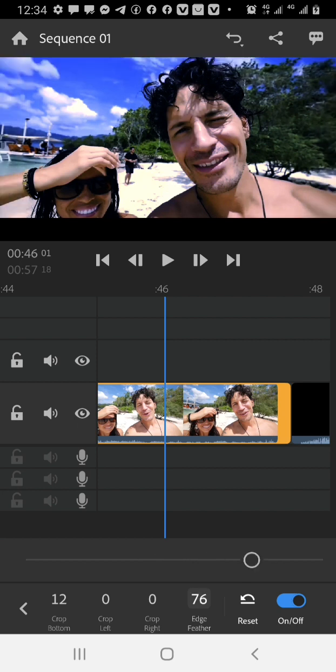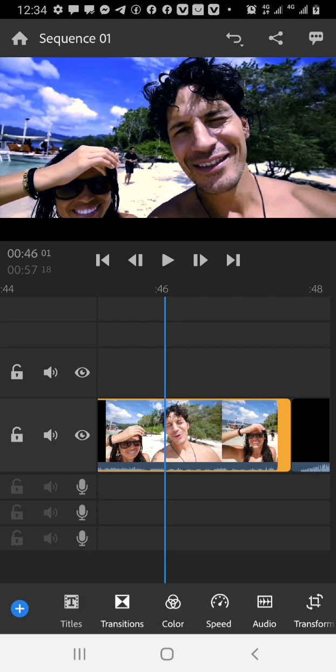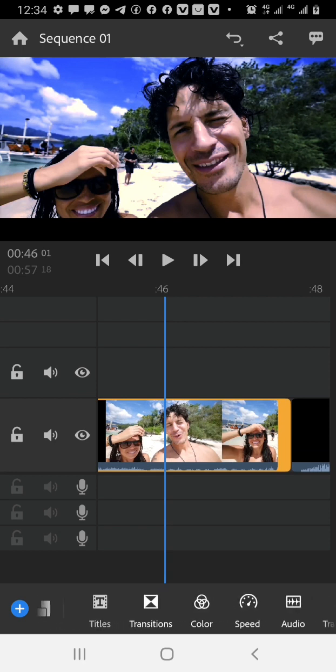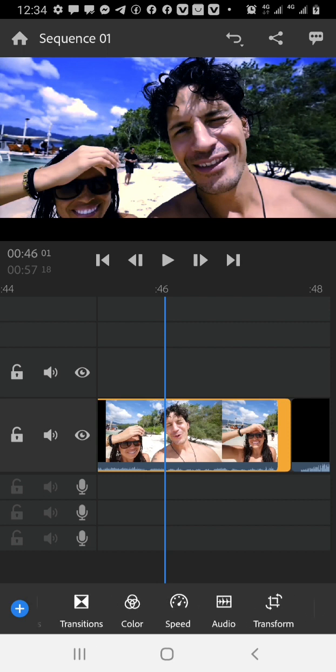So guys, this is how the text button works, the transition, color, speed, audio and transform buttons work.